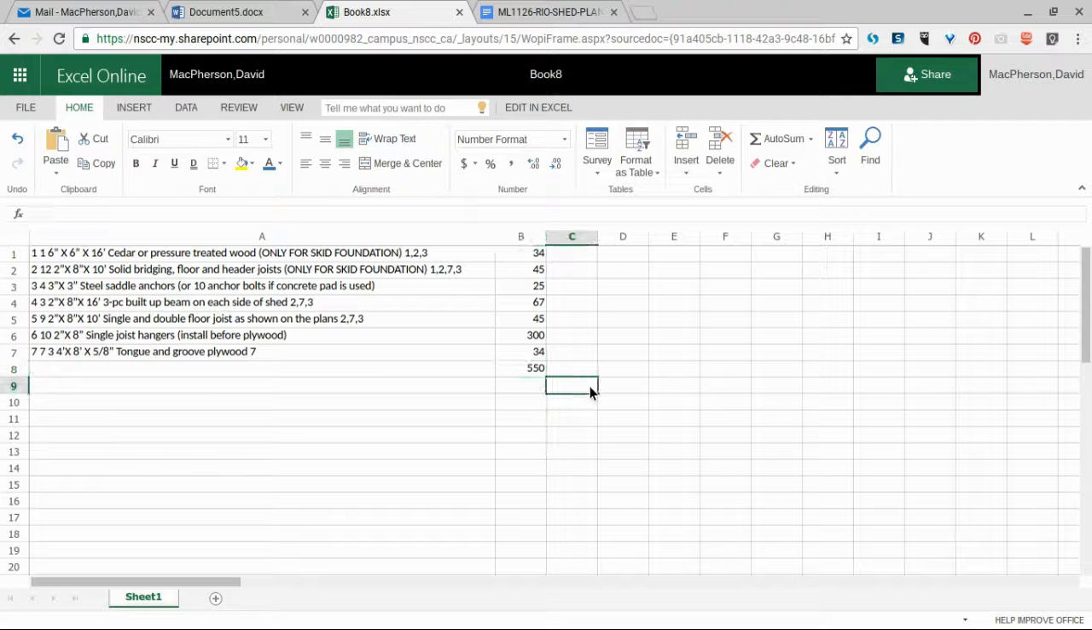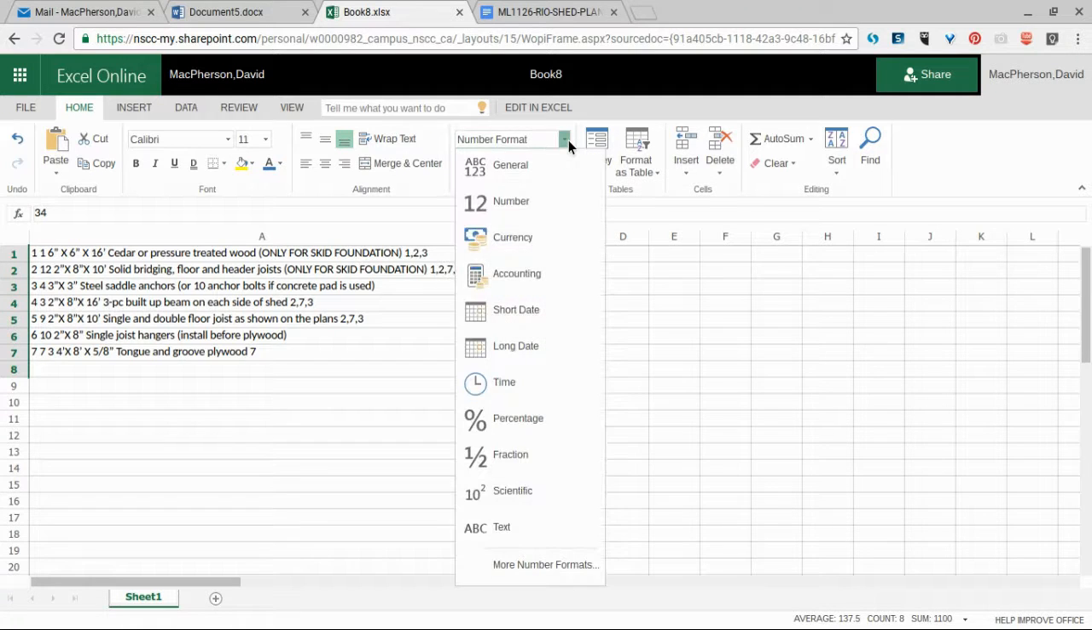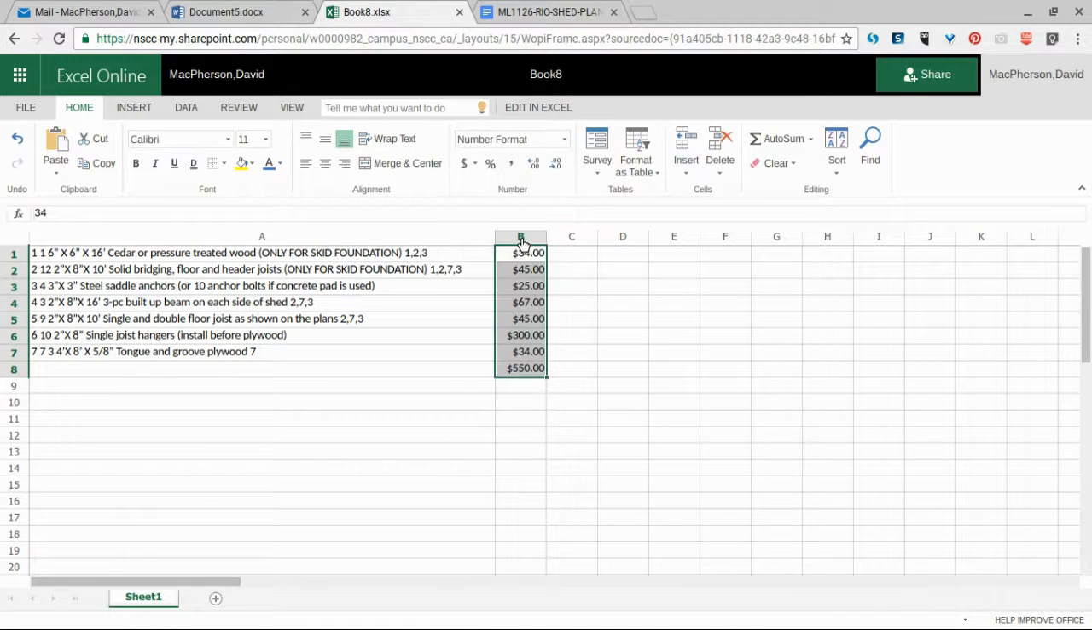Okay, now the only other thing that I would probably do is, looking at these numbers, they would look better if they were dollars and cents. So Excel has a format up here called currency. So if we select currency, then they're in dollars and cents.